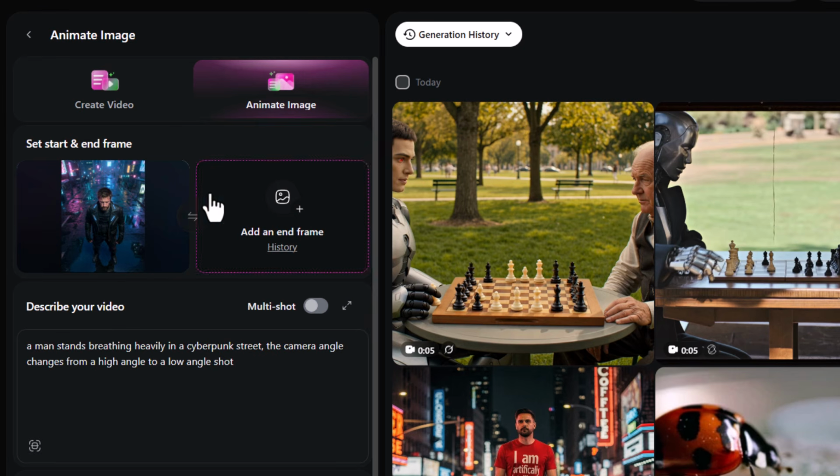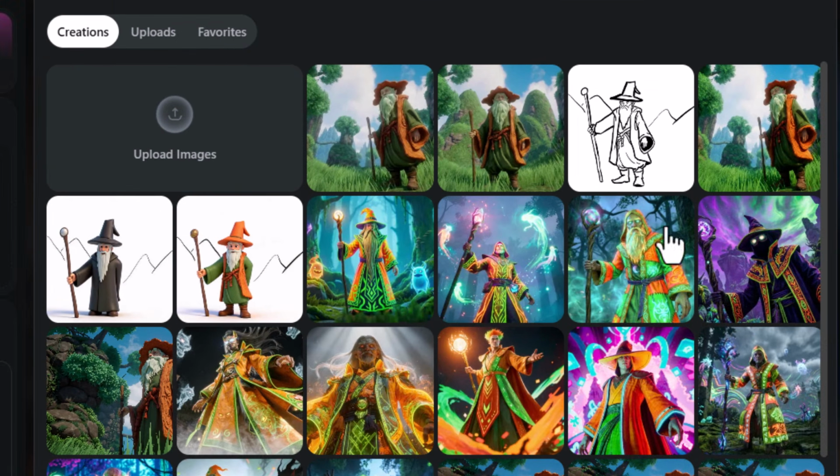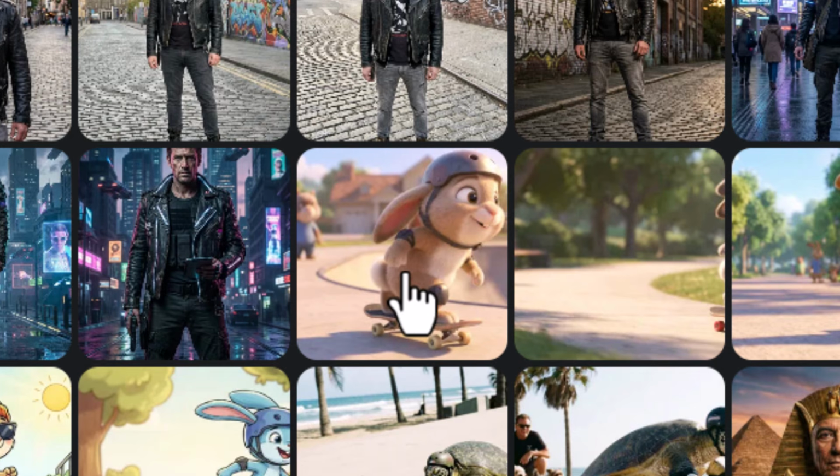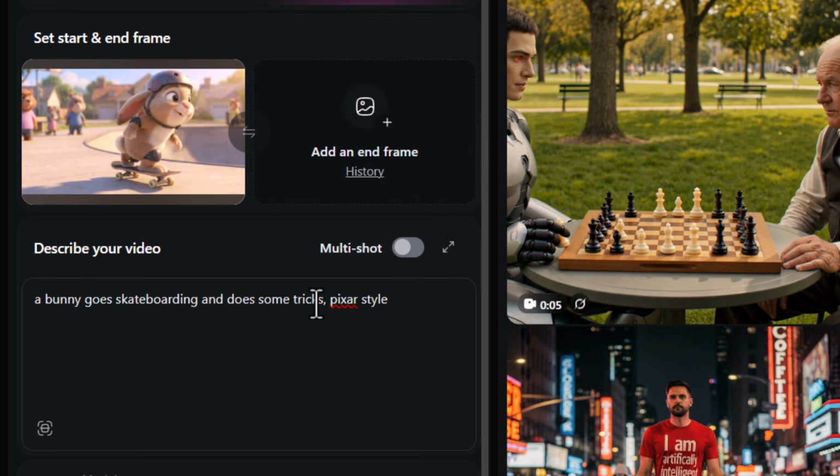Now I'm going to get rid of both of these options here, and I can upload an image or I can go into history. And I can choose an image from my image history over here on the right. I'll go with this bunny skateboarding. And then I enter my prompt. I have a bunny go skateboarding and does some tricks Pixar style.